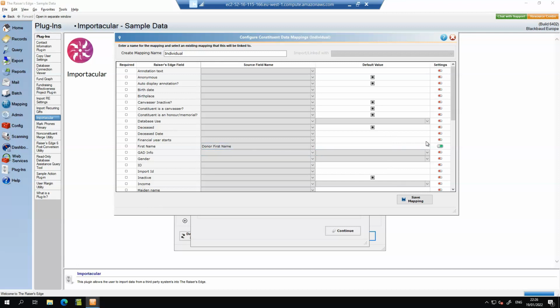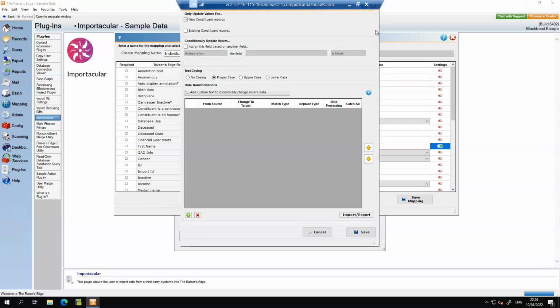You can also see at the end of the row for donor first name, I have some additional settings on that field. So let's open those so you can see what those settings do. Our settings here are doing a couple of things. First of all, I've opted to only add the first name field to a new constituent. I'm not changing anything on existing constituents. Second of all, I've opted to make it proper case. So those are a couple of the things that you can do with these.